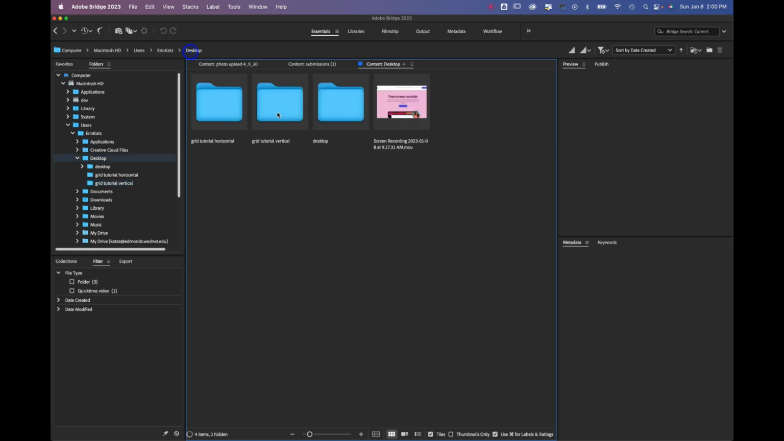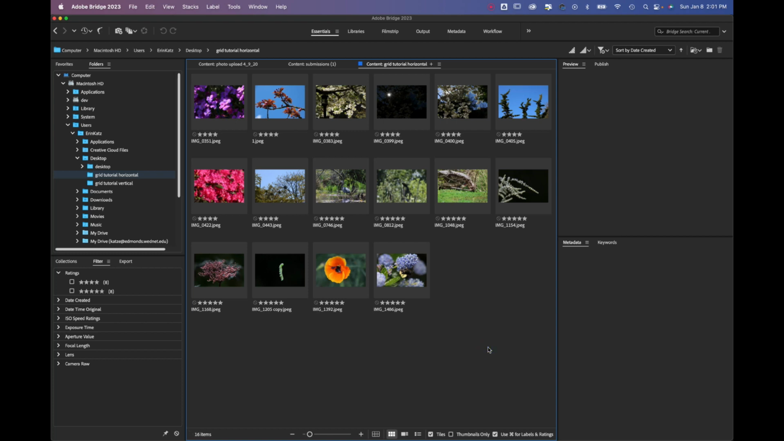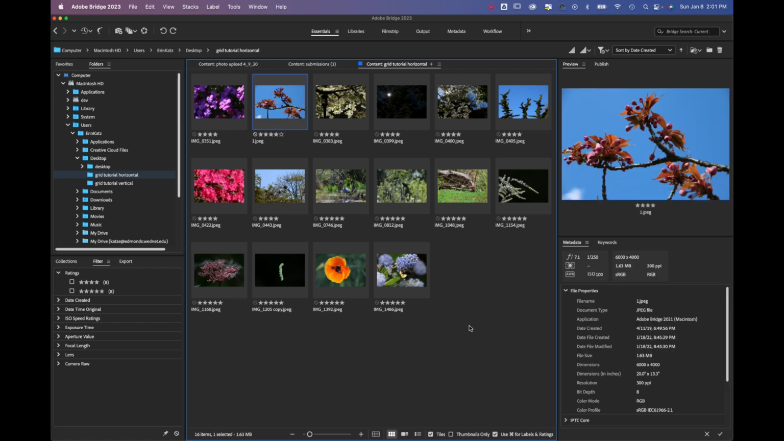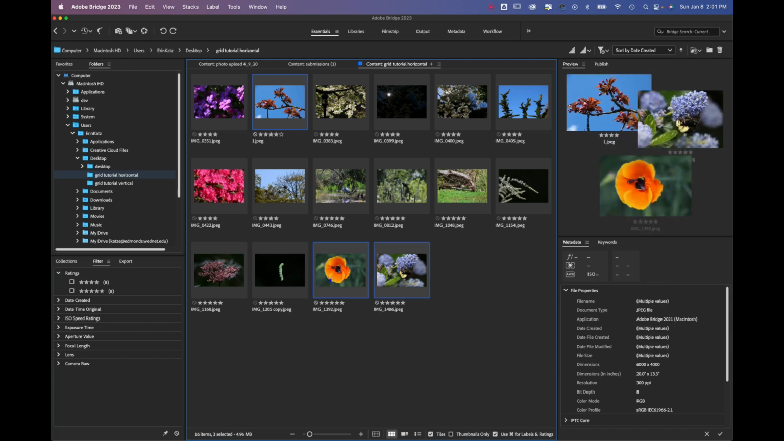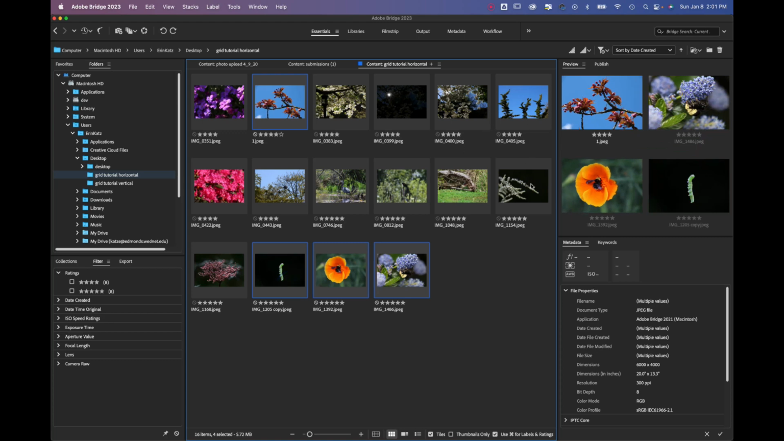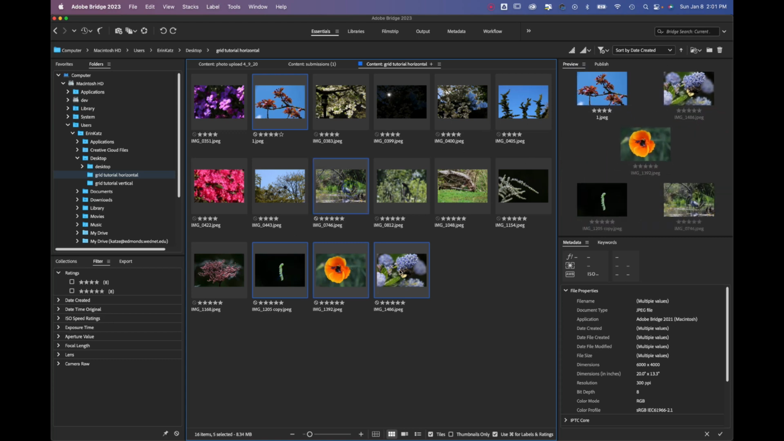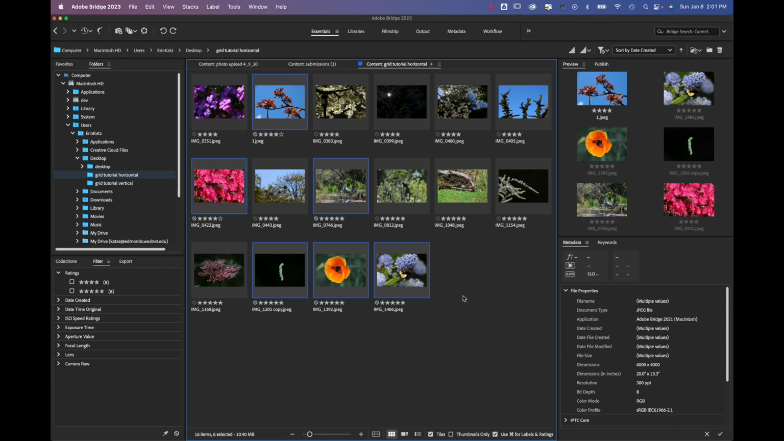I am going to start by showing you how to do this with the horizontal pictures in Bridge, and then what I'm going to do is select 6 of these photos that I'm going to then copy over to a new folder. So you may have your own method for doing this. I will show you one. But what I like to do is I will hit the control key, and while holding down the control key, choose my 6 photos. 1, 2, 3, 4, 5, 6. And then I'm going to copy these over to a new folder.